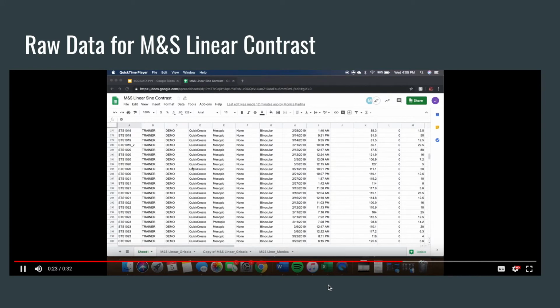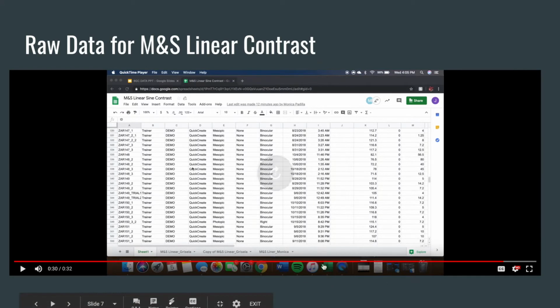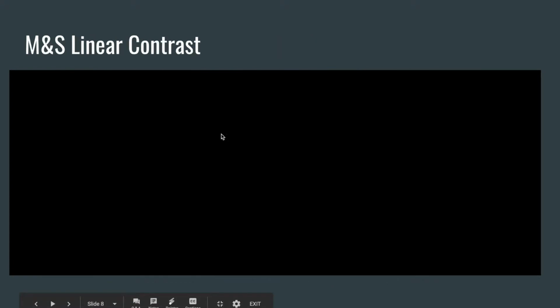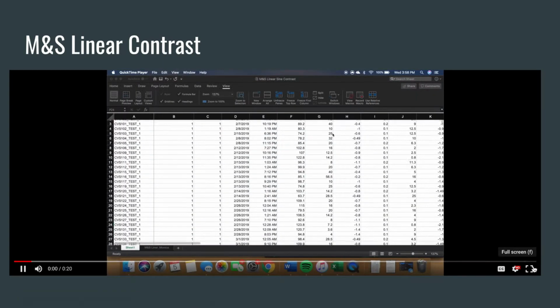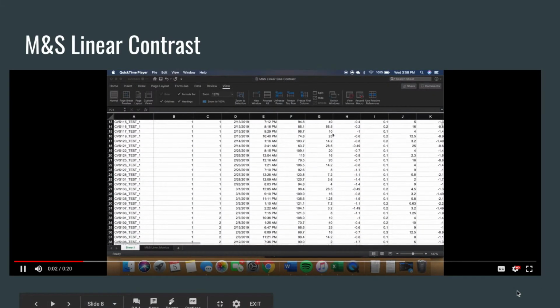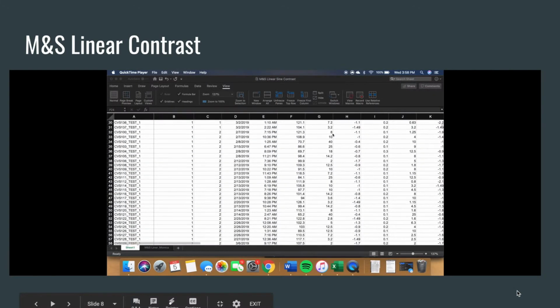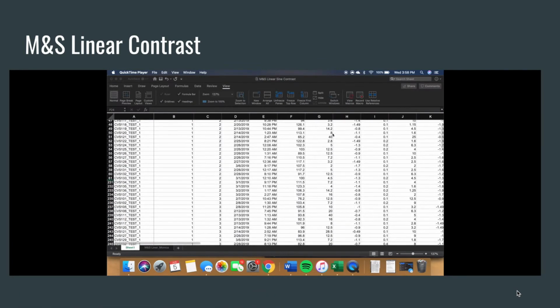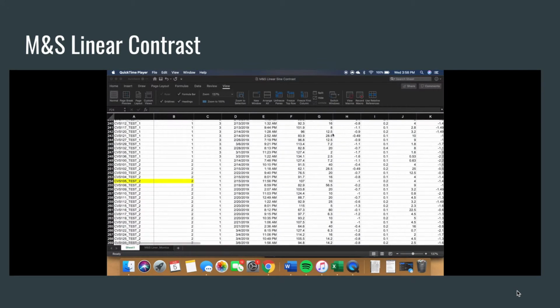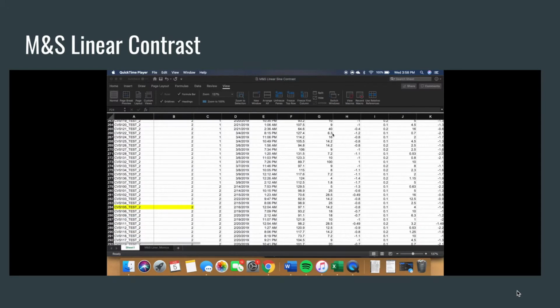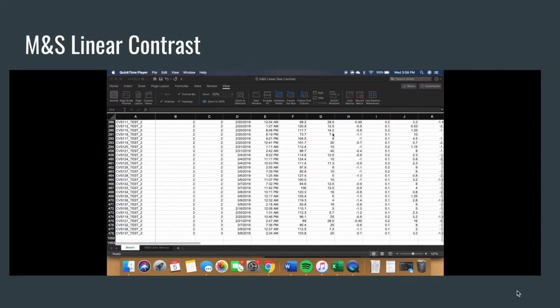So then here is our next slide with the cleaned up data. And as you can see, I removed all the columns that were blank or had repeated things, and then added the test or day one and which test it was.